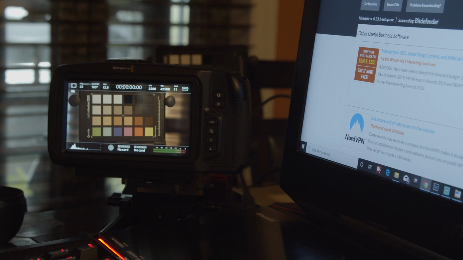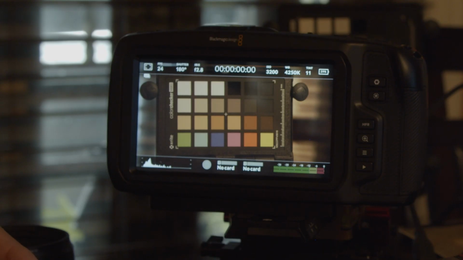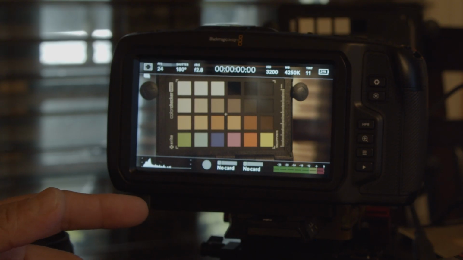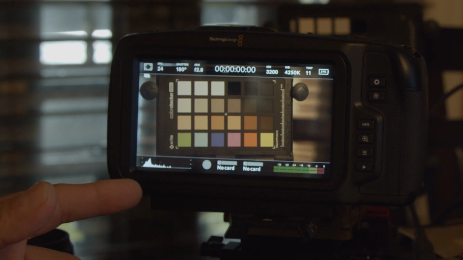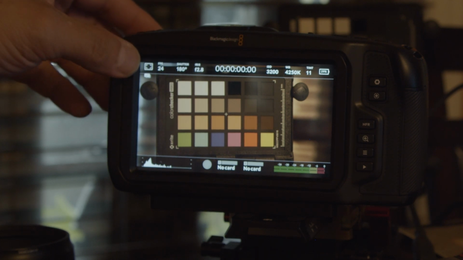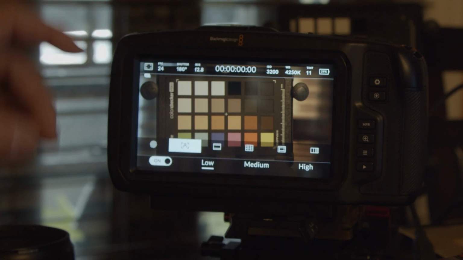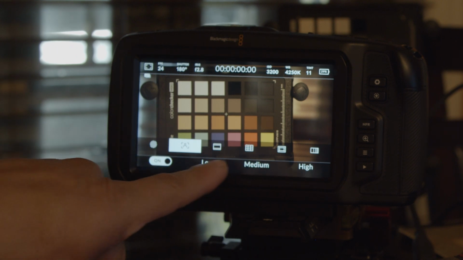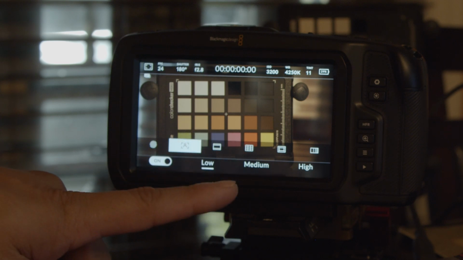So that's it, guys. I got another little tip for you on the focus peaking on your Blackmagic 4K. A friend of mine, Jesus Benavides, was telling me that he doesn't like the focus peaking being not bright enough or not showing enough for him. So if you want to change it, Jesus, go right here and you can change it. You got three options: low, medium, and high.